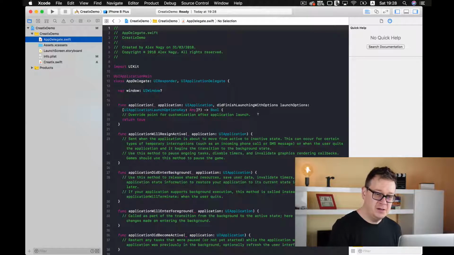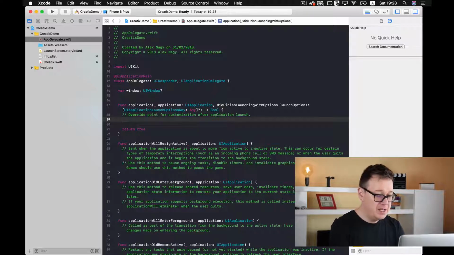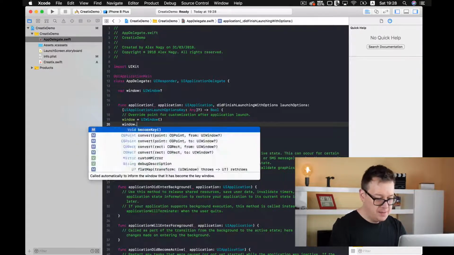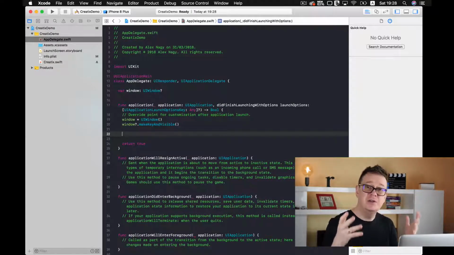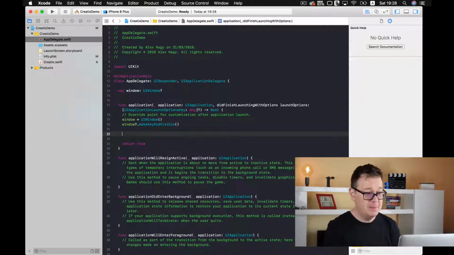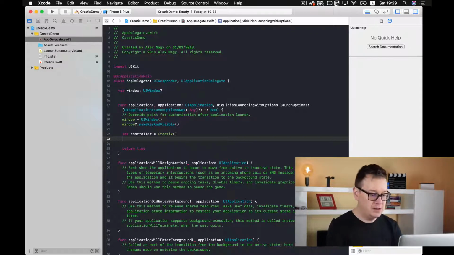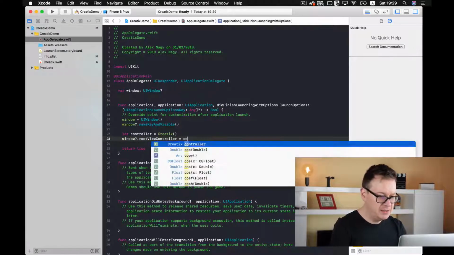So first of all, we hijack the main menu storyboard as I usually do. So you are already familiar with this. So window equals UIWindow, and window makeKeyAndVisible. And here comes the fun part. So at this moment, we are just going to add a new UIViewController to our window's root view controller as usual. But this time we are going to create a controller that is of type Creatix. And this is it. Okay, Creatix. And of course we are going to set our window's rootViewController equal to our controller.